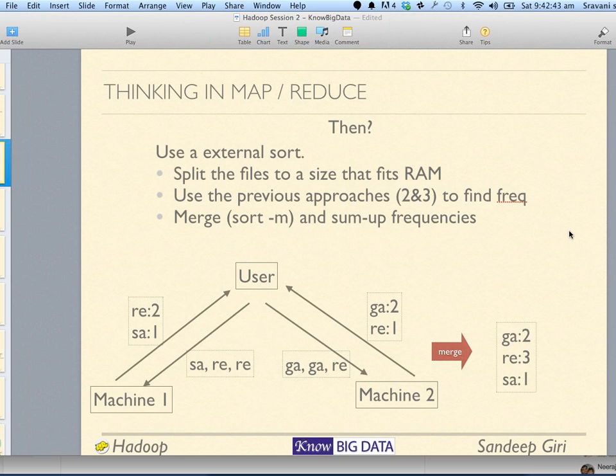No, the problem is why do we want sorted? Because we want to merge, because the same word could exist in machine 1 and machine 2. No, if you are again sorting them on the main node, then you are back to the main problem, right? How do you sort such big data on a single machine?